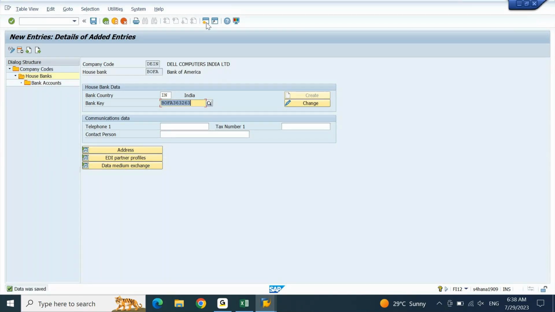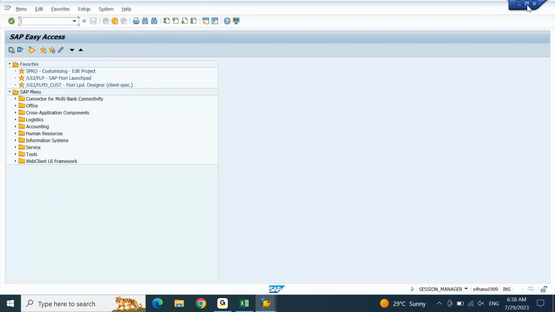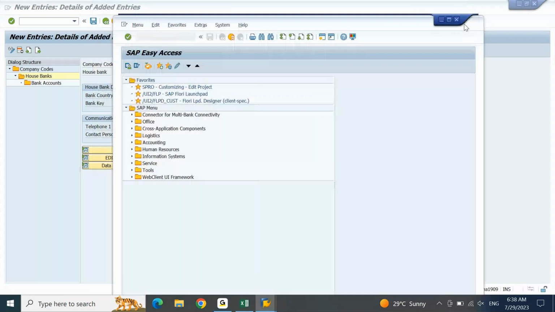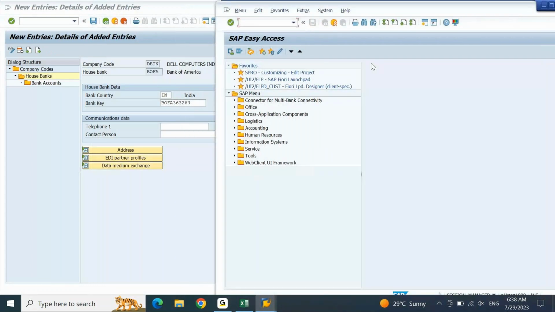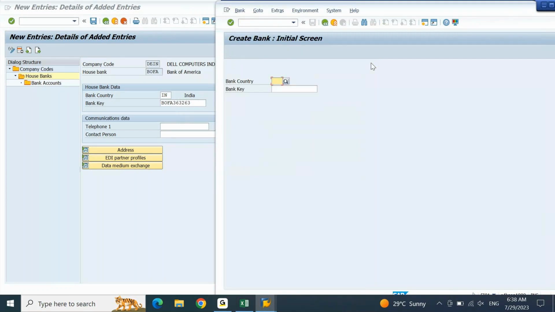When I go to FI01, this is my bank master. This only creates a bank. This is the bank master. On the left hand side, whatever you have as house bank is through configuration. This is the difference. I'm not able to understand what is created in FI01 and what is created in FI12 actually.